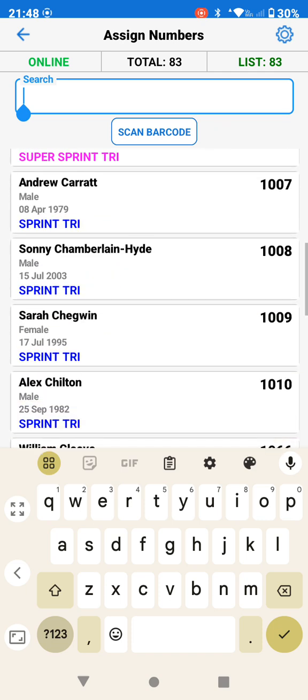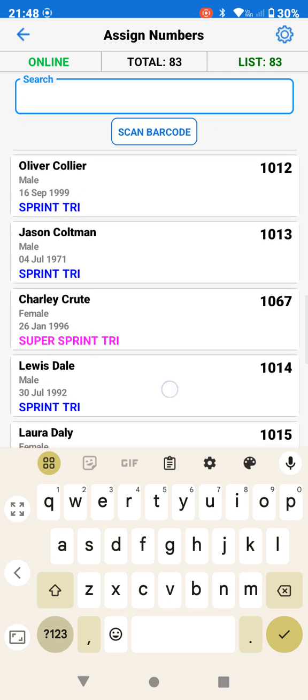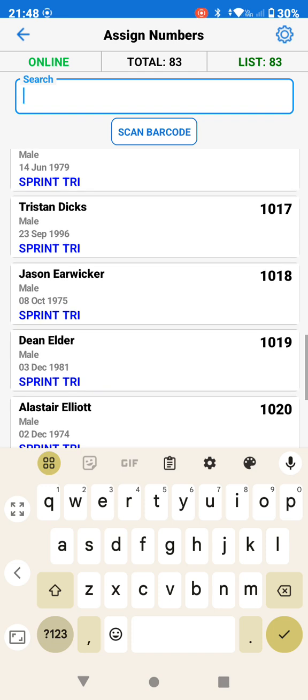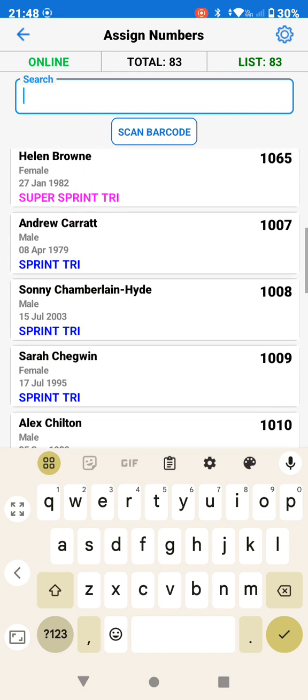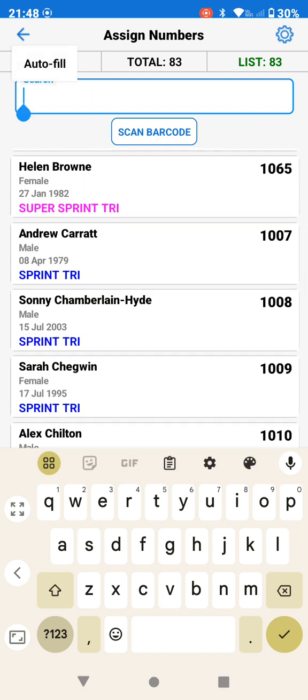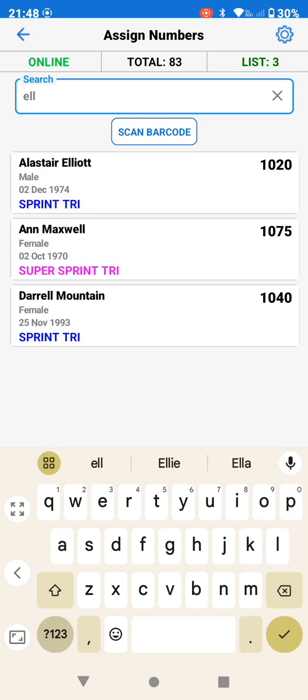And if I just look for someone else down here, we've got Elliot there, I can see. So the next person comes in. What's your surname, please? Elliot. So start typing it. Alistair Elliot, yeah, that's me. Can I just check your date of birth? 2nd of December 1974. Brilliant. You're in the sprint tri. You happy with that? Yeah, that's fine.